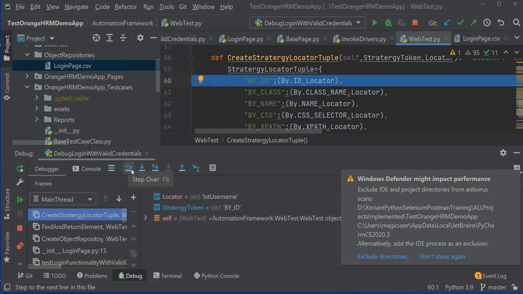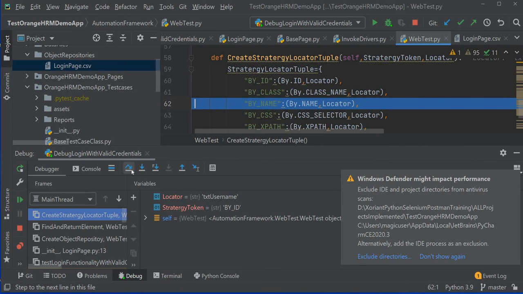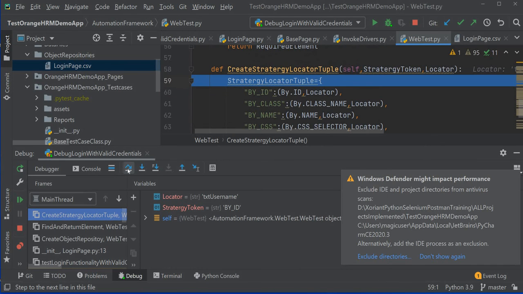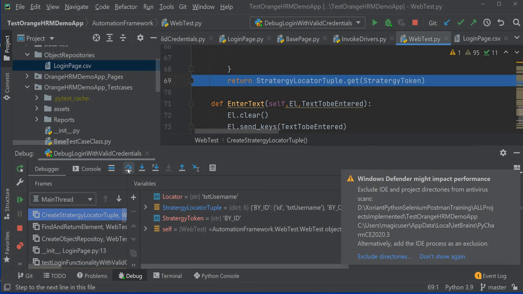So I'm doing step over again. This is just defining a dictionary, right? Every key, I mean every token from our file, whatever we mention in the file to represent the identification technique, that is the key in this. The tuple is a value to the key, and now let's step over. So we have got the tuple, right?